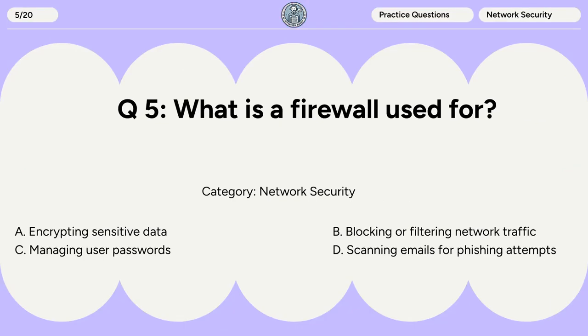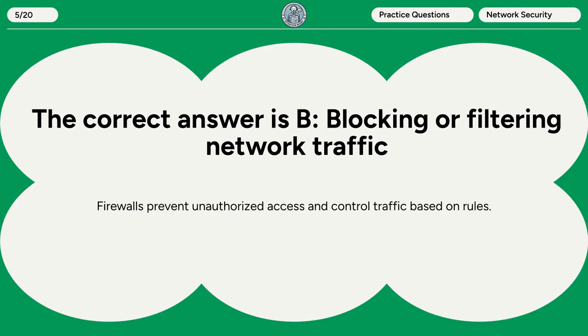Question 5. What is a firewall used for? A. Encrypting sensitive data. B. Blocking or filtering network traffic. C. Managing user passwords. D. Scanning emails for phishing attempts. The correct answer is B. Blocking or filtering network traffic. Firewalls prevent unauthorized access and control traffic based on rules.